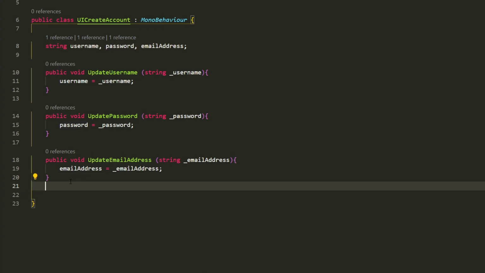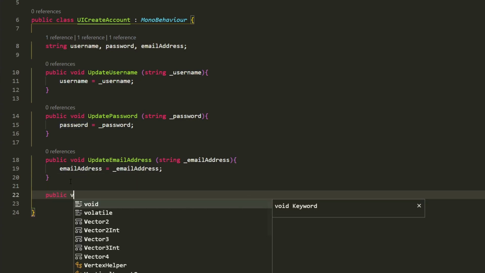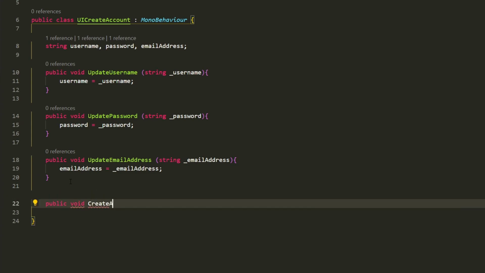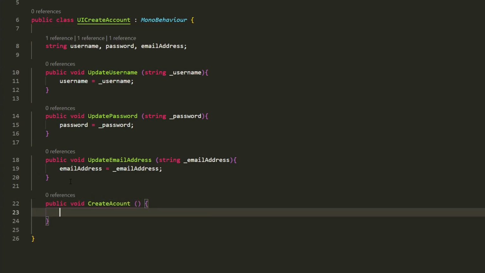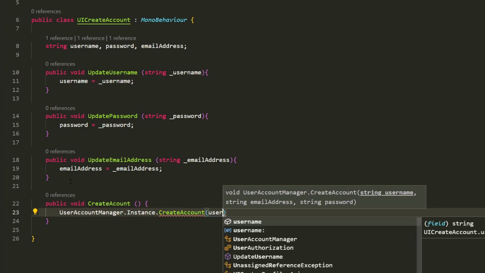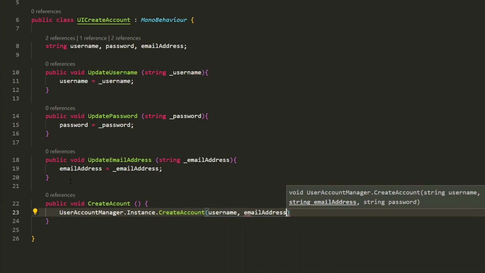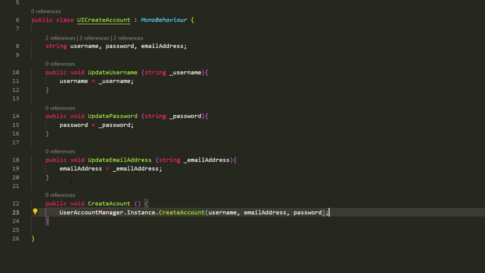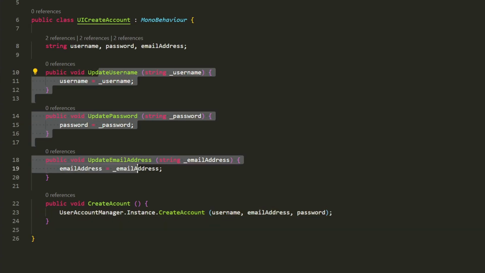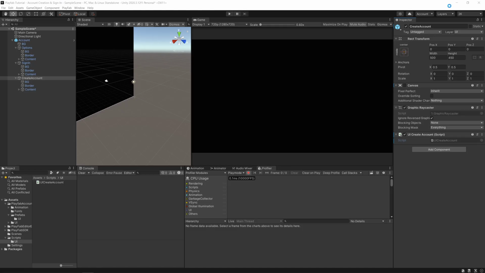Then when we're ready to finally click on the button, it's going to be public void create account, and that's a button call. And then we're going to use user account manager dot instance dot create account, and we need to give it the username, the email, and the password. Okay, easy peasy. Update those with the input fields and with the button. So let's link those up now.